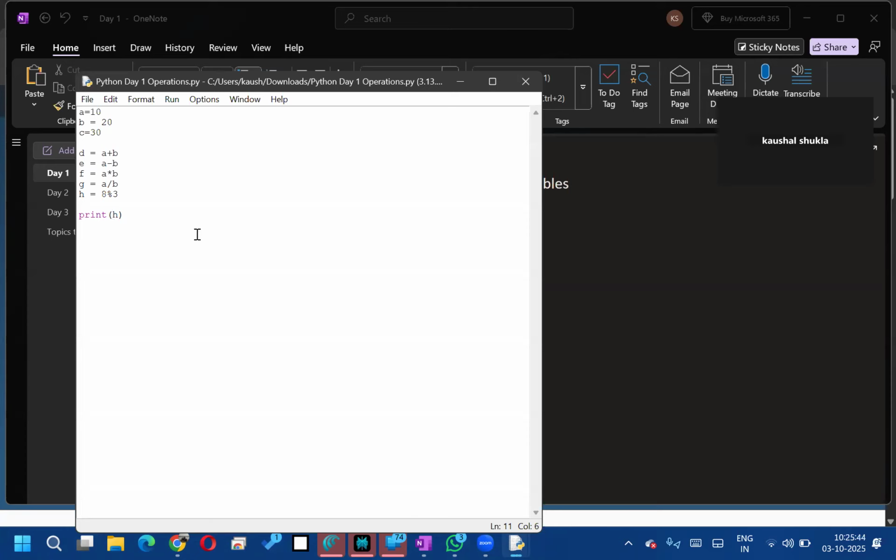So if you want to print a message along with that, you can write remainder is, and a comma for the second thing. If you want to print 2 things, you use a comma. If you want to print 3 things, use another comma and print the other element that you want to print.